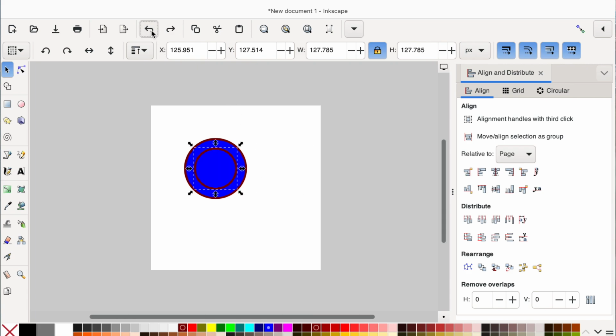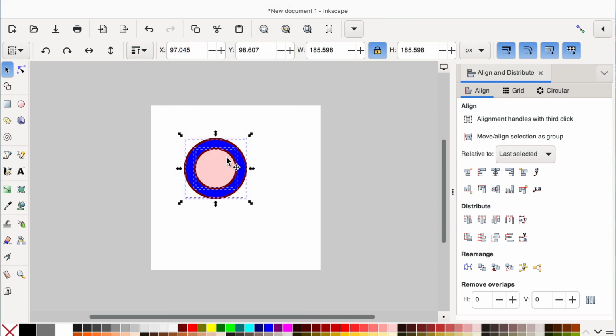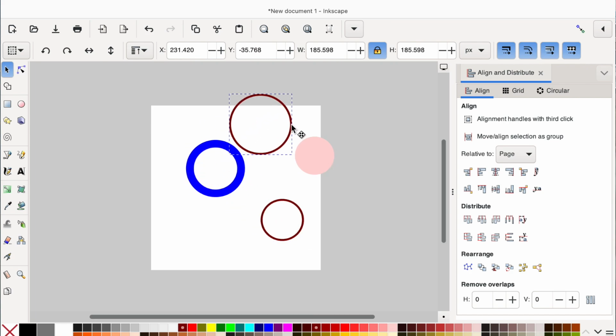I'm going to undo this and select both. Now let's go to Path and click on Flatten. With this, the circle has cut the middle of the circle, but also all the parts, stroke and the fill, came apart.